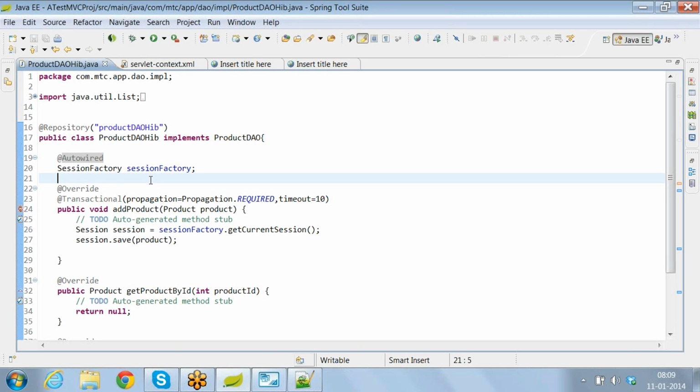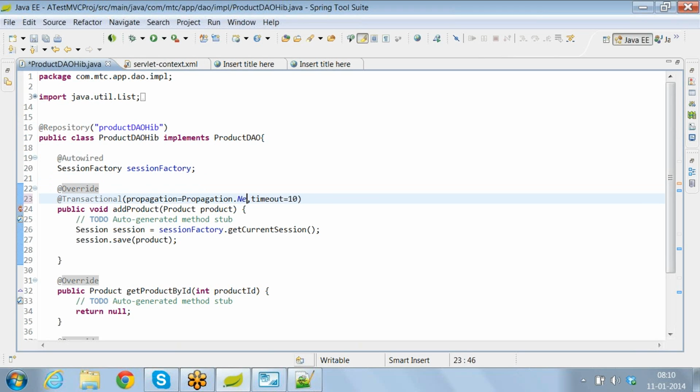Yes, fine. Now, what if I don't want the transaction to be propagated here? If I don't want the transaction to be propagated here, in that case, what I can do is stop the transaction propagation. We can use never.